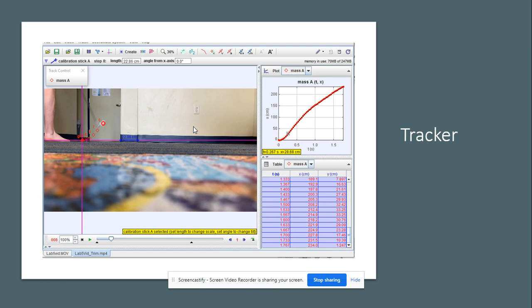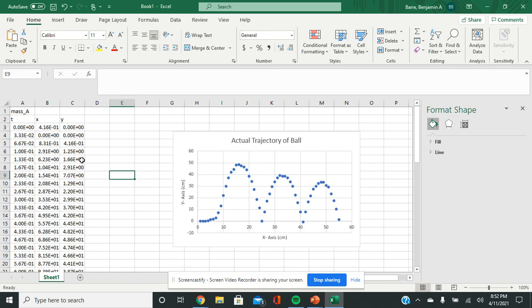I started in Tracker, where I found the X and Y data after hitting a ping pong ball and tracked its data as it bounced up and down, and then transported all the data into an Excel sheet where I then created a graph of the X and Y axes to show the real trajectory of the ball, which I will then be simulating and comparing it back to.